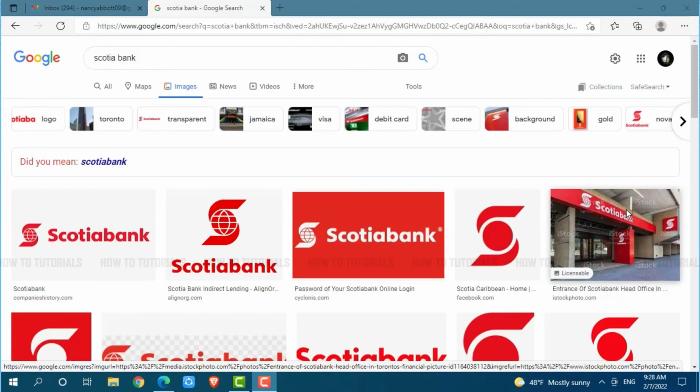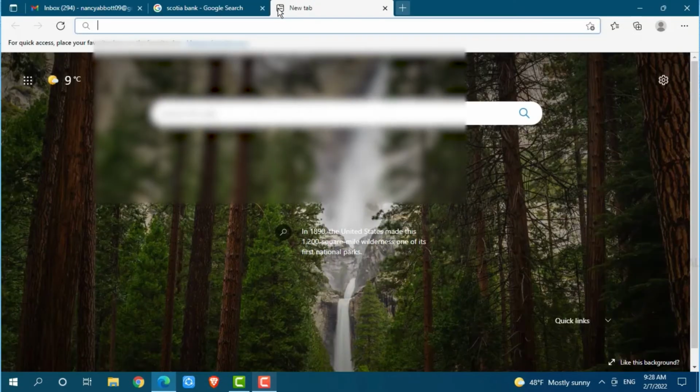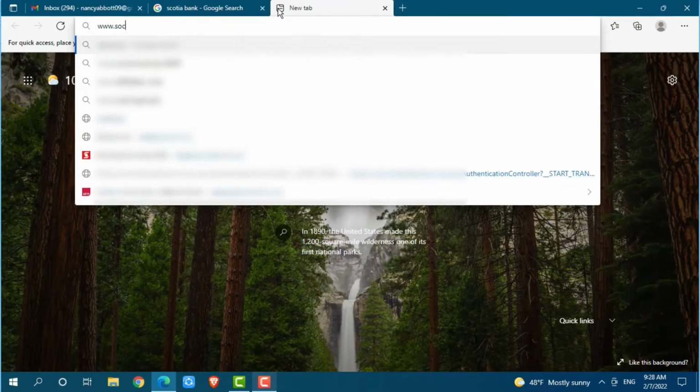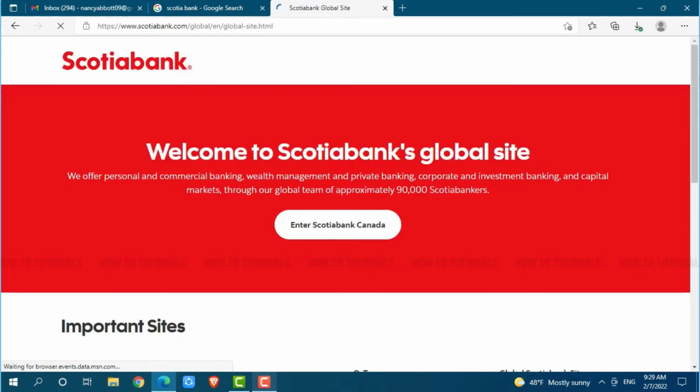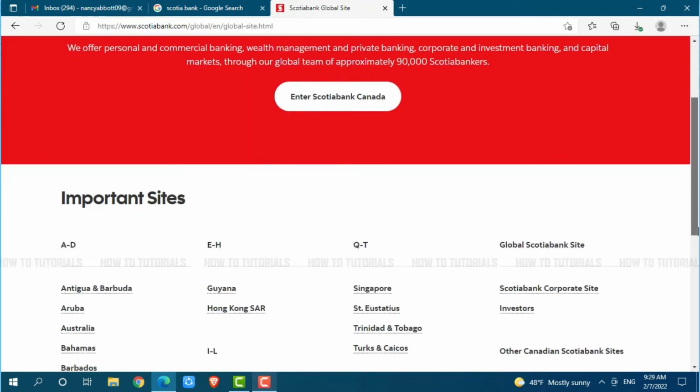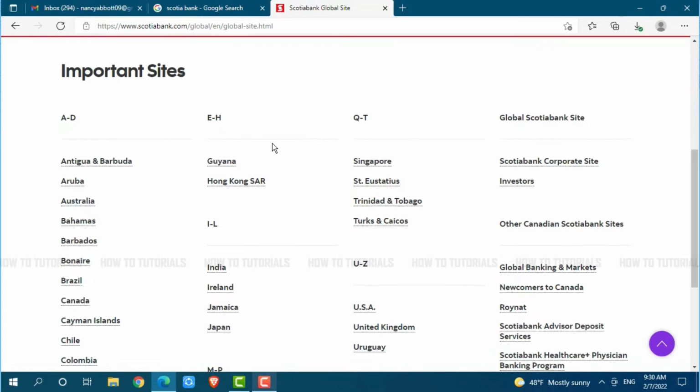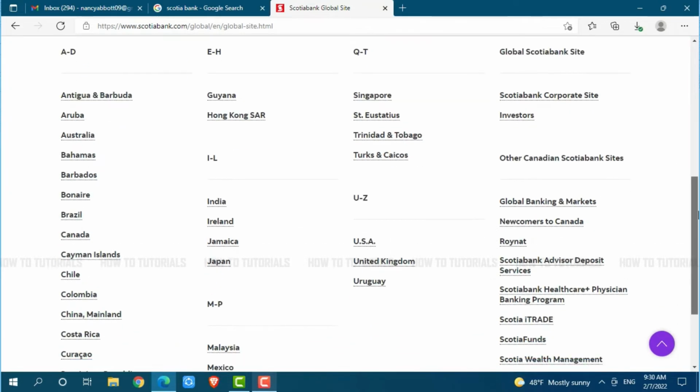First of all, you need to open any web browser on your PC that you are currently using. Then go for a new tab and search for www.scotiabank.com and press enter. Now here, at first, you need to choose a site for your country. You can choose any of the sites according to the country that you live in. As I'm going with the UK, that is United Kingdom, you click on it.